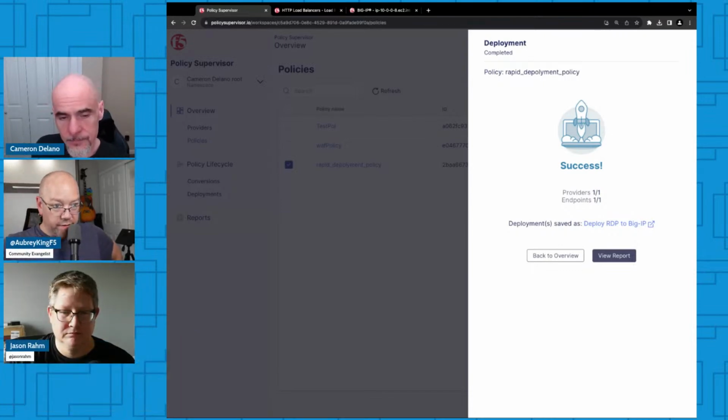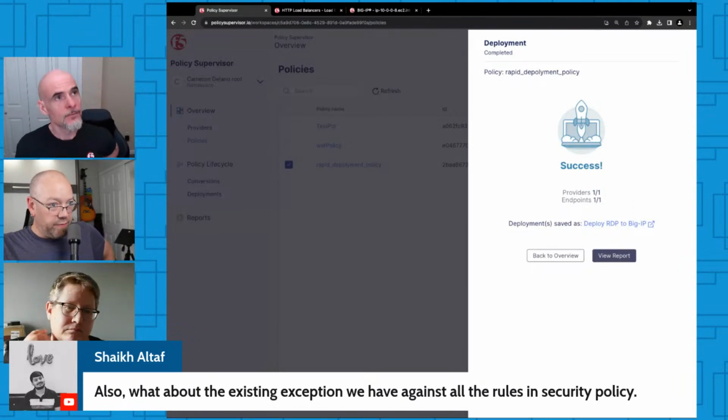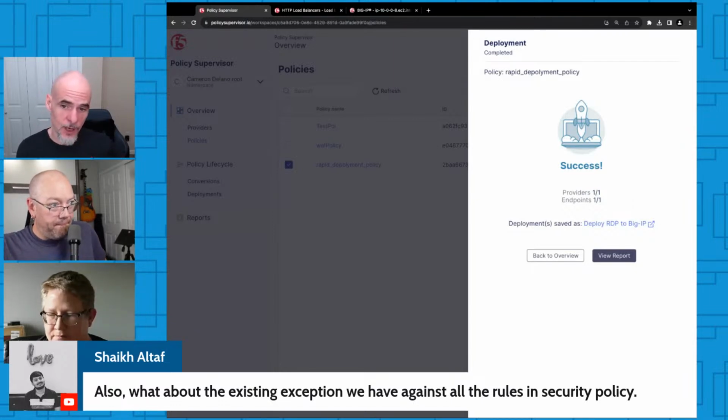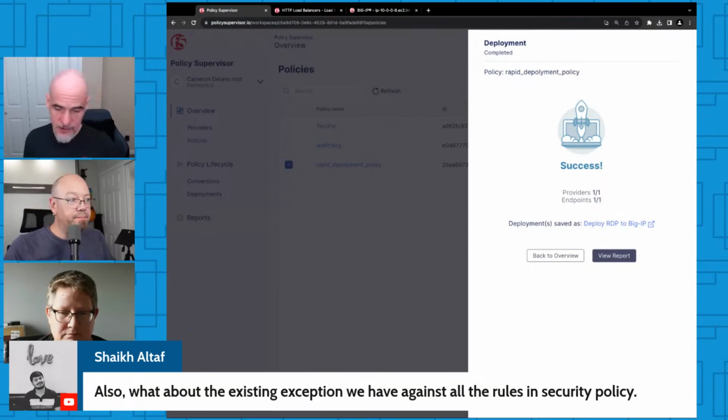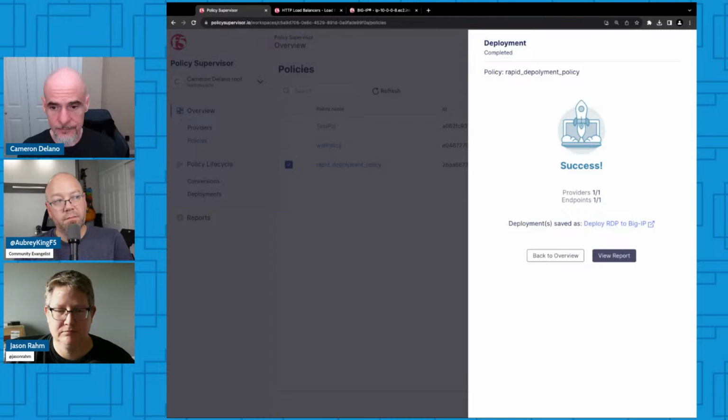Okay, and there was one more. What about existing exceptions that we have against all the rules in the security policy? To me, it sounded like those get converted, or come along with. Everything that's in the policy will come along. And if conversion is supported and there is feature parity for whatever it is being done on whatever the target is, then it should be applied as well. Okay.